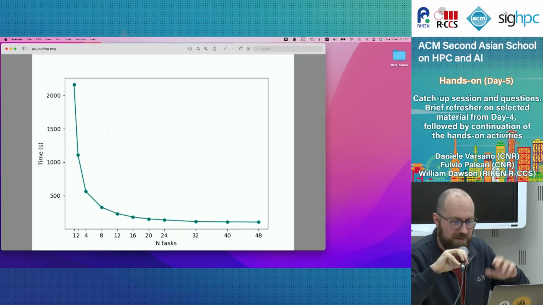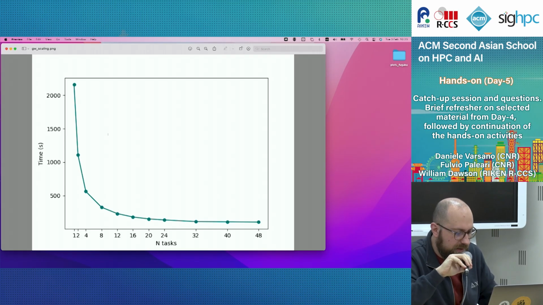This is produced directly by the script. So I went up to 48 tasks, which corresponds to 12 nodes, with 4 tasks each, as we discussed. And on the y-axis, you have the timings that we have seen from the report, extracted from the reports in seconds.